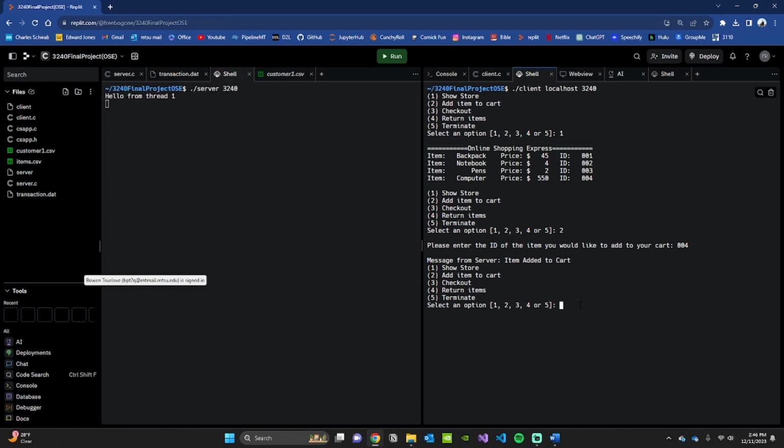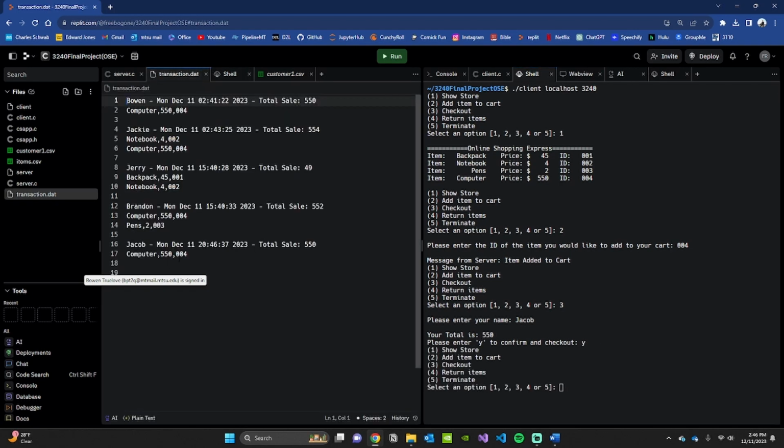So let's simulate that. So we can see our total is 550. And let's check our transaction log after we confirm. And our transaction has gone through. The transaction stores the name of the customer, the date and time of the sale, and then the total sale.